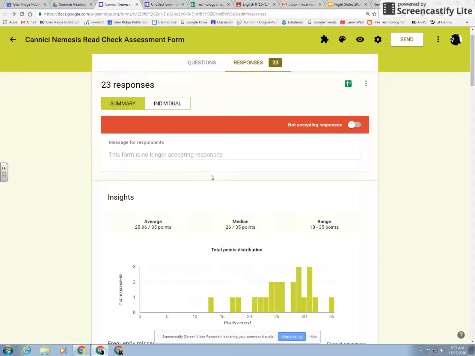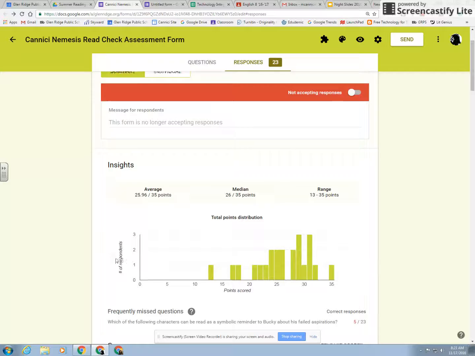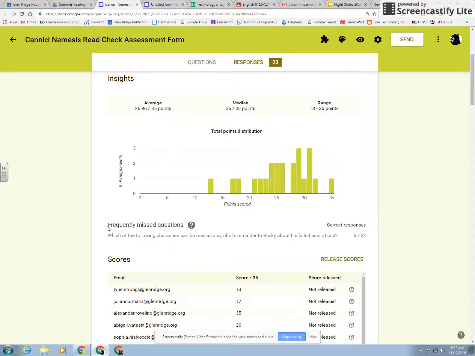In terms of responses, you can look at summaries of responses. You can see your scoring spread here. You can see Google Forms automatically will tell you if there's frequently missed questions, and you can check those and see if it's a fair question, an unfair question, something that could have been a wording issue, something that you can go in and reteach, or simply just a bad day for the kid. They have the statistics up here for you.